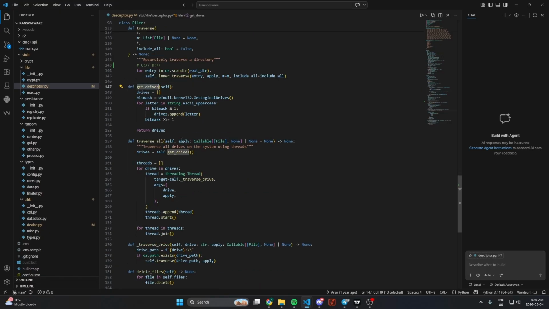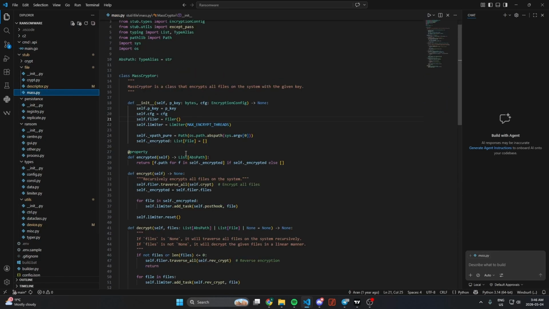I copy pasted this. I remember this exactly from Stack Overflow, back when I actually used Stack Overflow, and I was just like Claude. Good old days. Alright, back to Mass Cryptor. Yo, this is gonna take forever.